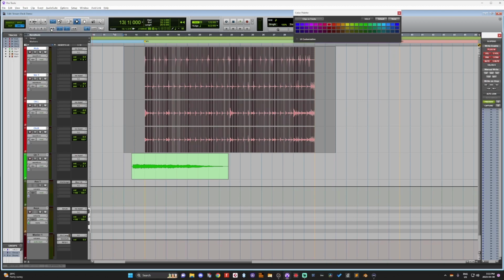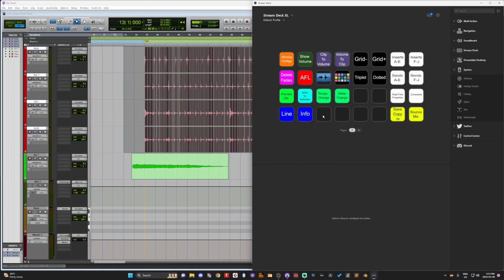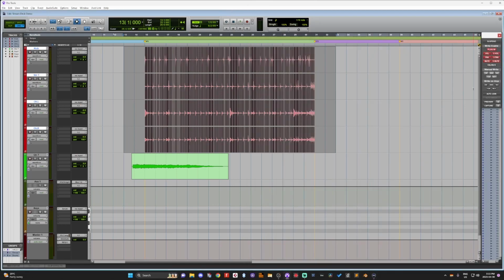I like to be able to open the color palette whenever I want. And then, as I said, with preview, I have it to be able to turn on and off. And on the actual deck itself, when I'm clicking the button, it will actually switch between those. And I have this button right here mapped as well.